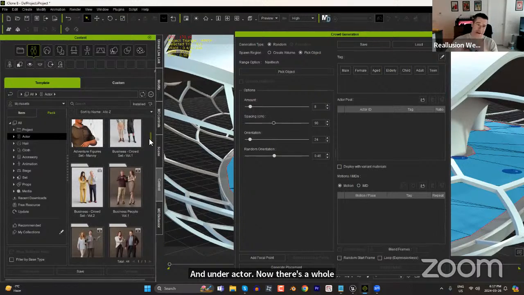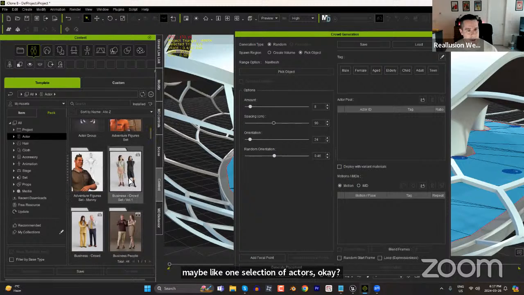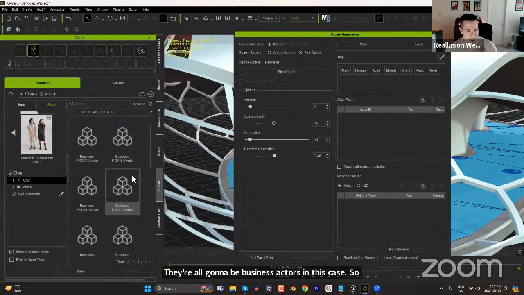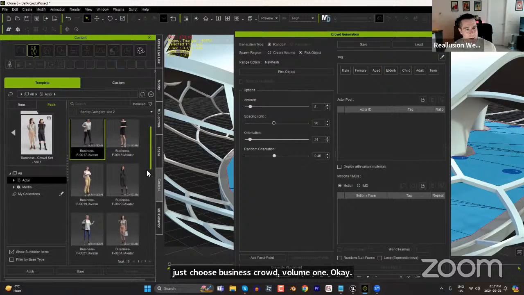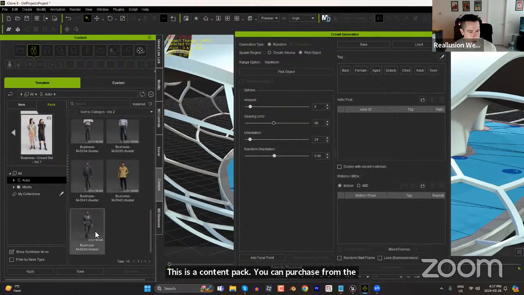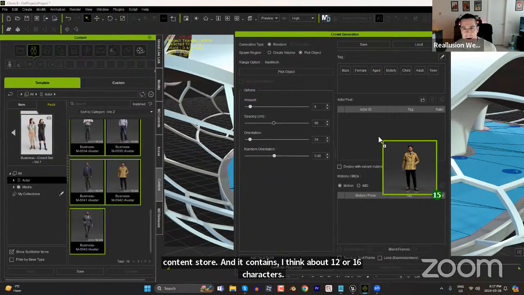You can also purchase various content packs in the content store. I'm just going to bring in one selection of actors. They're all going to be business actors in this case, so I'll choose Business Crowd Volume 1. This is a content pack you can purchase from the content store, and it contains, I think, about 12 or 16 characters. I forget. Just select them all. We'll count them as we bring them over to our actor pool here.